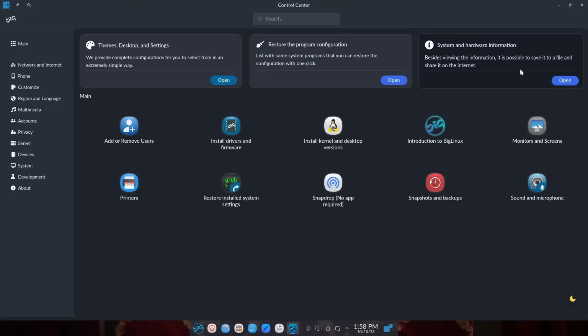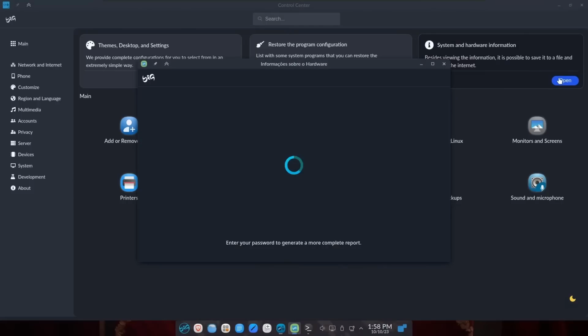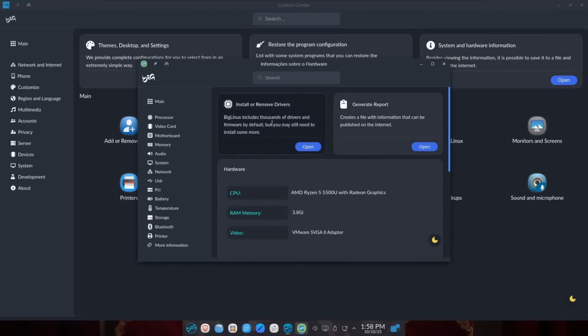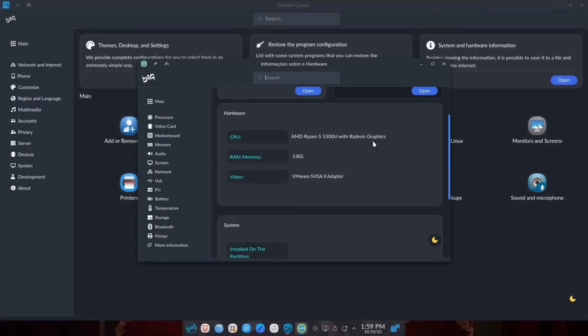You got your system and hardware information right here. Let's go ahead and open that up. And I don't need a password to generate a more complete report, so we'll just see what we got here. I think I've got 4 gigs of RAM issued to it and a couple CPUs. I like running it on a little lower end so you can see what it's going to do on your hardware. You can install or remove drivers right here. I love that. You can generate a report, which will create a file of information that can be published on the internet if you're having issues.